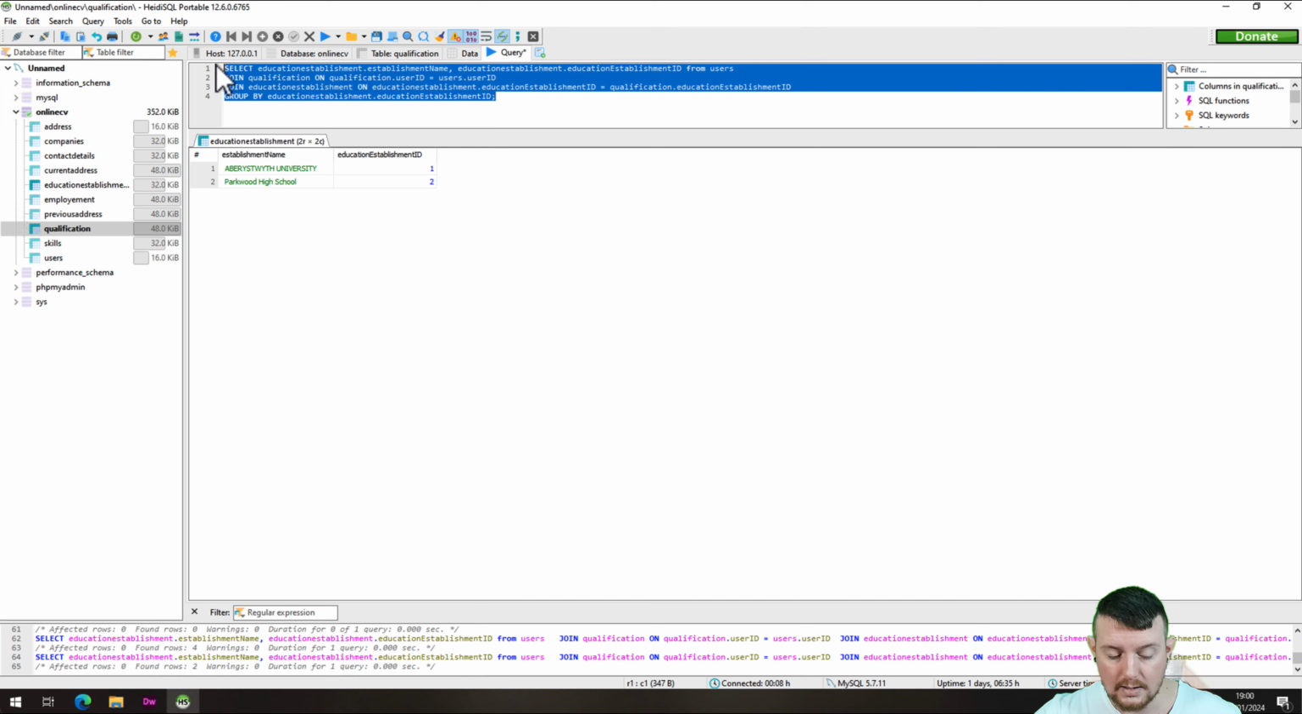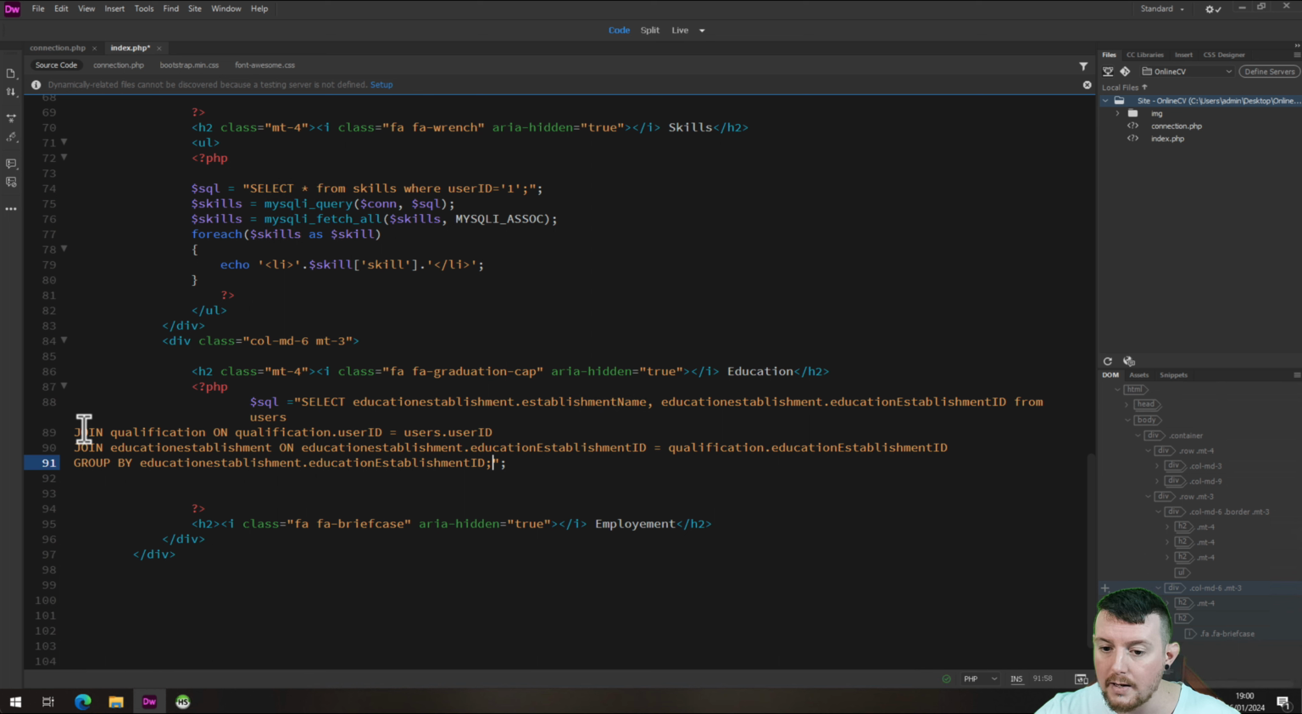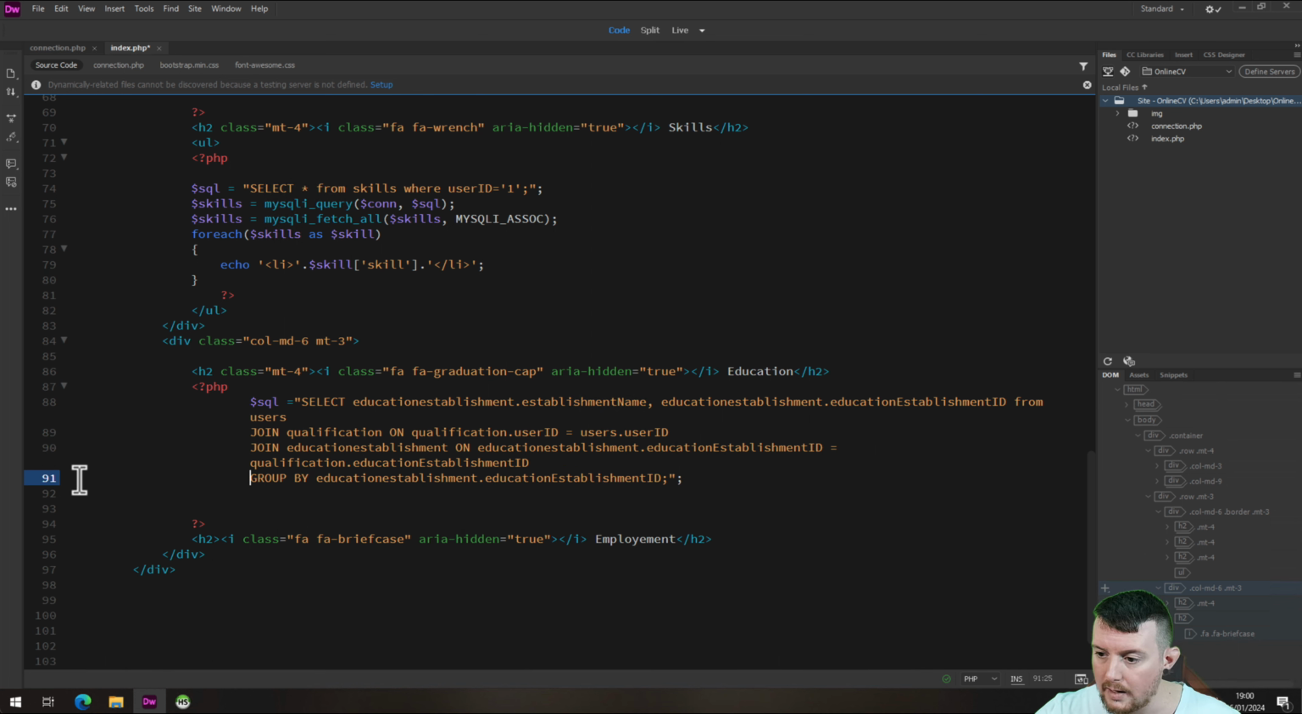So I'm going to take that select command, copy it, replace that select command there, and just tab that in a little bit so it's all nice and neat. Now, as with previous, I want to connect to my database and run that query. So I'm going to tab that in, and my SQL is there. This time around though, it is not skills, it's establishments.